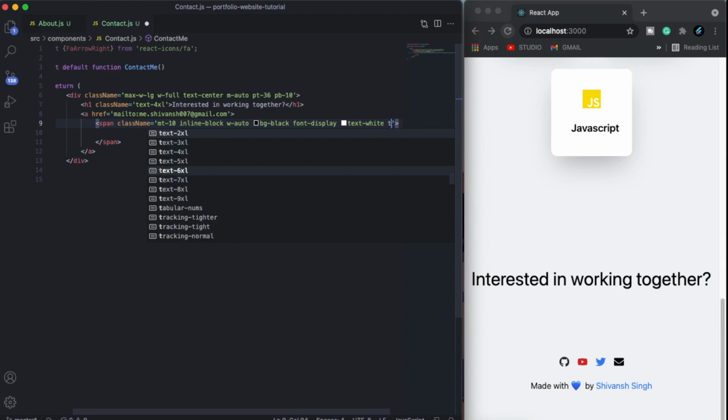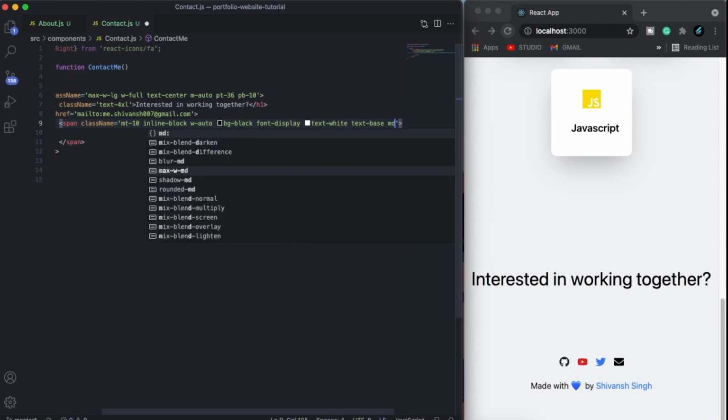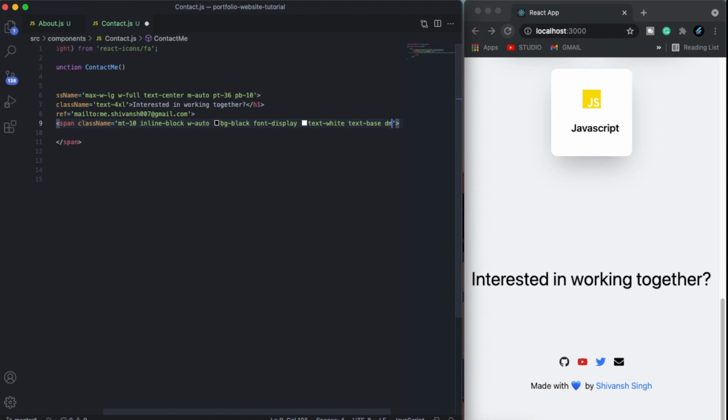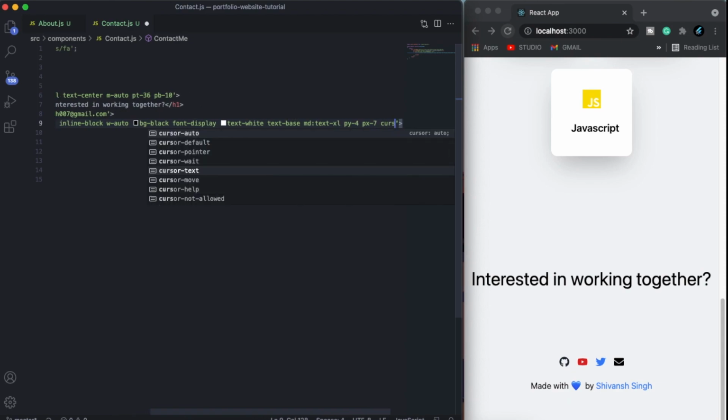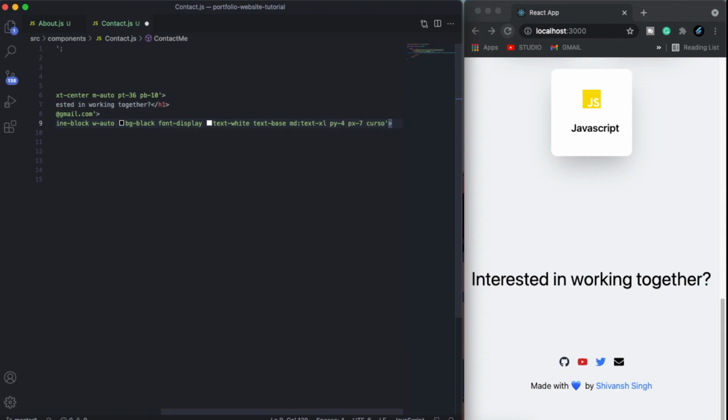And by default it would be text-base, and in medium screen it would be text-xl, and padding from top and bottom would be 4, and padding from left and right would be 7. Cursor can be cursor-pointer.